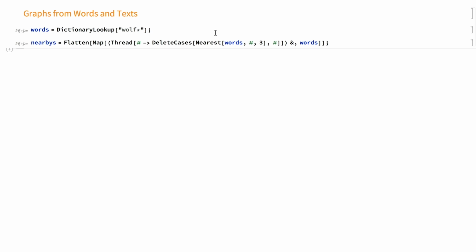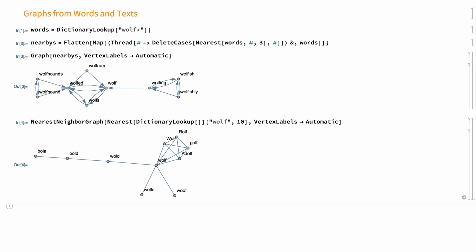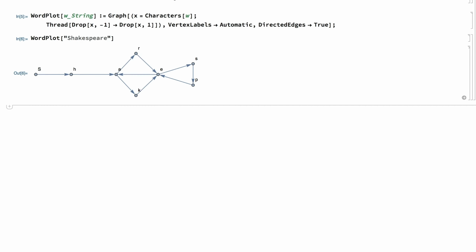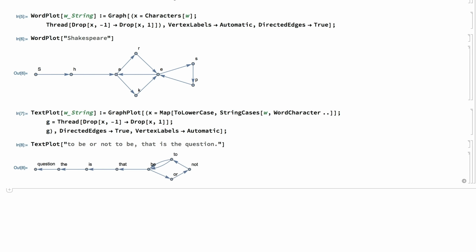Graphs are a great tool for visualizing relationship between data samples. This graph shows the words nearest to wolf, connecting each word with the two words nearest to it. This graph shows how letters in a word occur one after the other, or in the case of a sentence, how words are linked to subsequent words in order in the sentence.